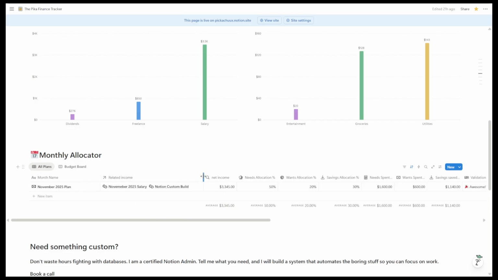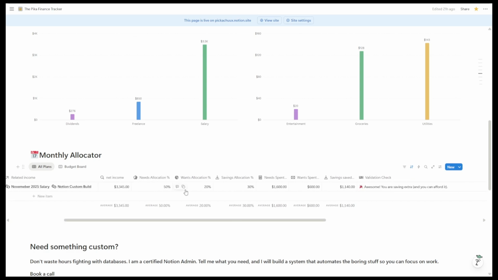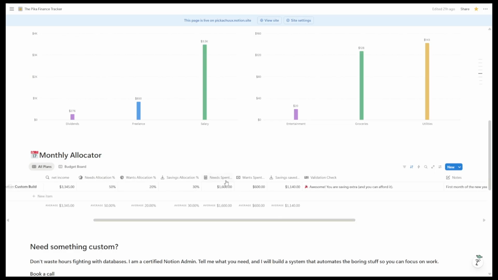It will automatically calculate the net income from these two related incomes, and you can allocate in percentage what you want. For example, I have decided to divide my income into three main components, which are the needs, the wants, and the savings. So I have allocated 50% for needs, 20% for wants, and 30% for savings. And in these three fields, you have to enter manually the amounts that you have spent, for example, for the needs, the wants, and the savings for this month.